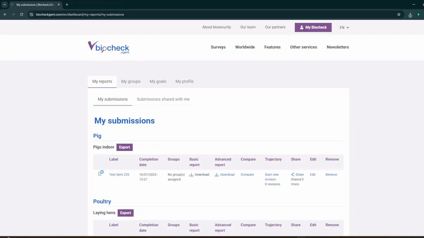If you are an advanced user, you can benefit from many other features like download extended reports, create groups, track progress over time, set benchmarks, compare submissions, export data in CSV format. These tools are especially useful for veterinary consultants, producers, or anyone interested in monitoring farm performance over time.